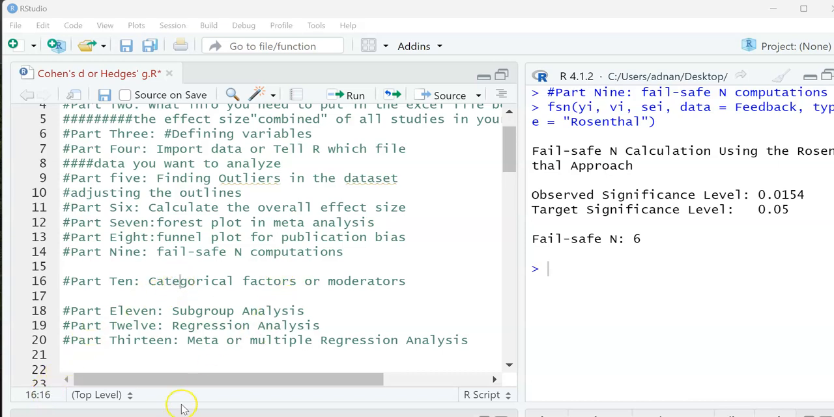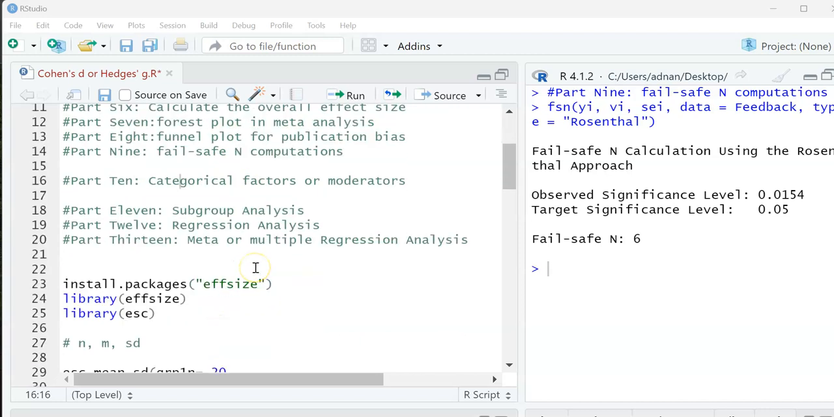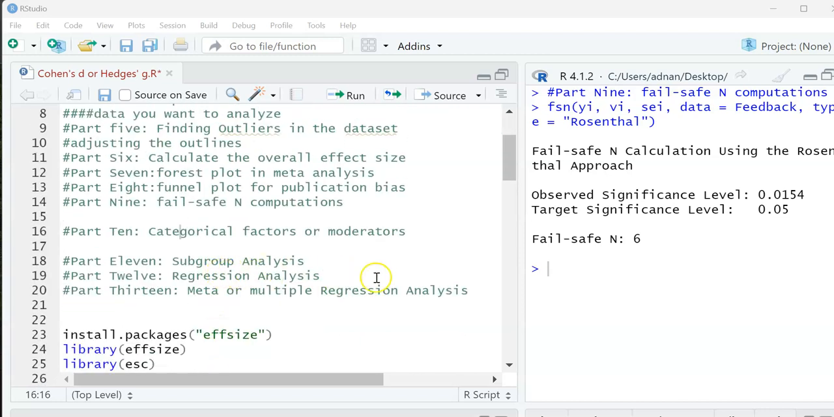Awesome. So we are just three steps away from completing the series of how to do a meta-regression or meta-analysis in R.